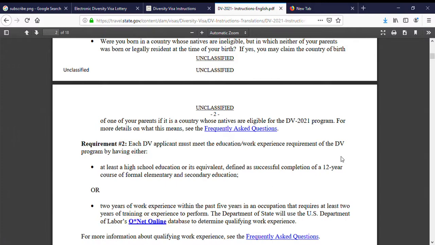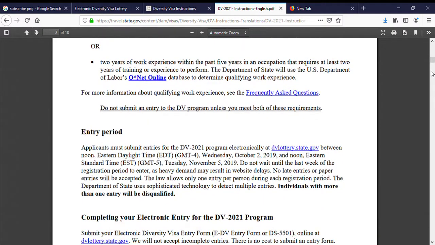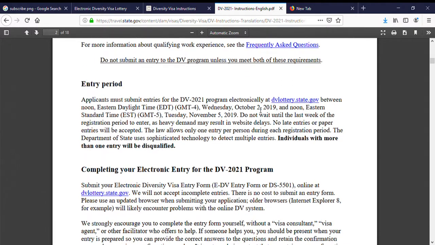When you come here, you can find work and its classification over there. For more information, you can click here. You must know that you will not submit an entry to the DV program unless you meet both of these requirements above. So this is the entry period which I've spoken about already.